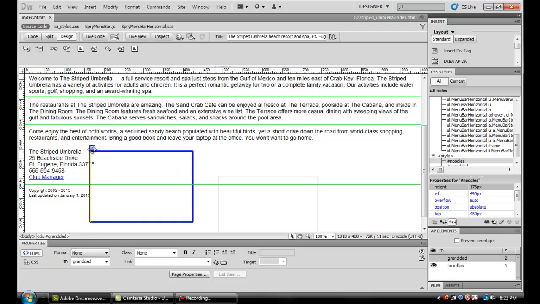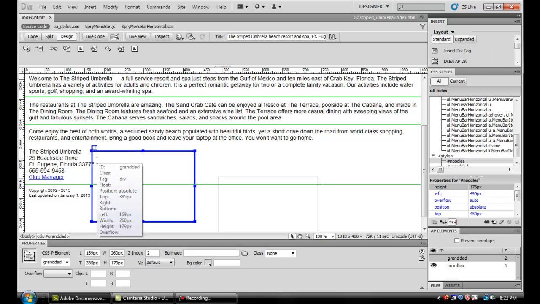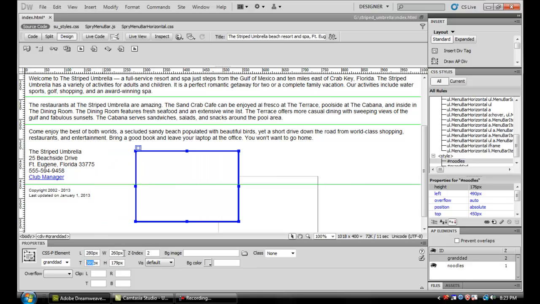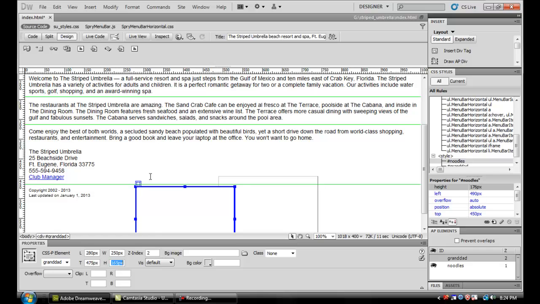Okay, so we now have Granddad and Noodles, and they give us the parameters. The left is 280. Top 475. Again, I'm just reading these right out of the book. Width 250, and the height is 165. All right, and notice the Z value. We'll talk about the Z value in a minute. The Z value for Granddad needs to be set at 2, and it is set at 2, which is good.